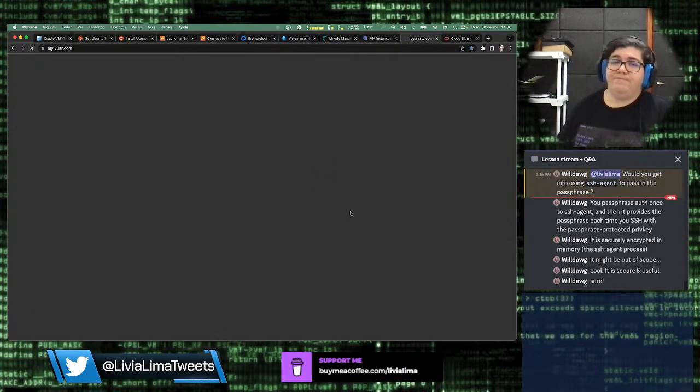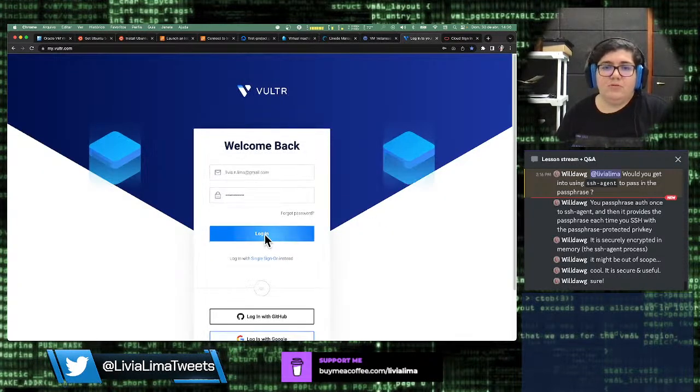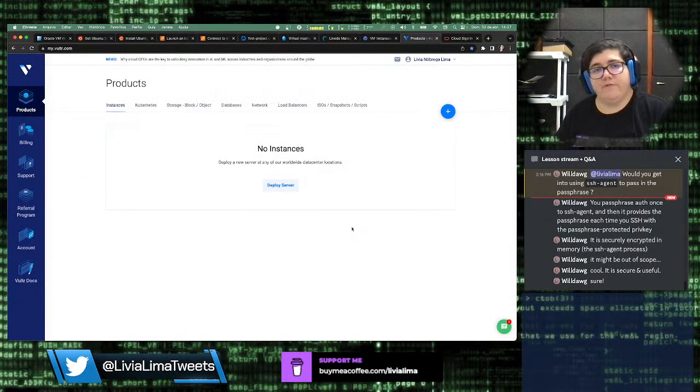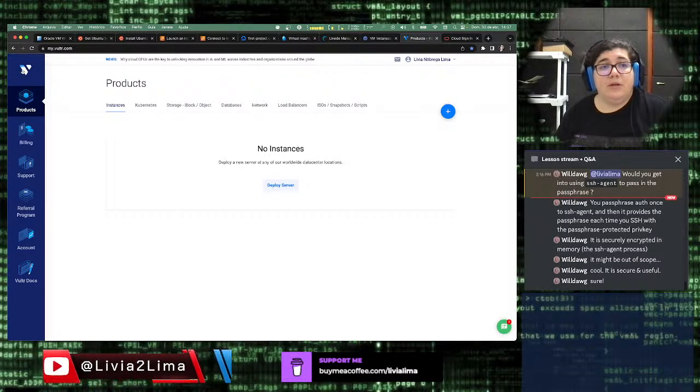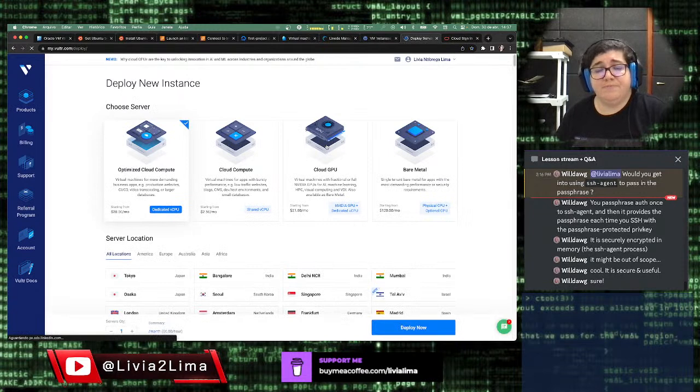Let's go to Vultr. So, log into Vultr. Same thing, you create your account. You have to put your credit card information, all that. And right off the bat, you're going to products. It's going to get you to products anyway. You can deploy a server, or you can just go to the plus sign and deploy a server. It's the same thing. You're going to deploy an instance.